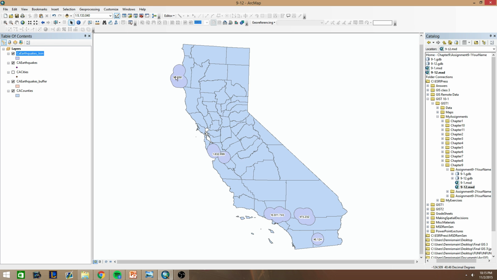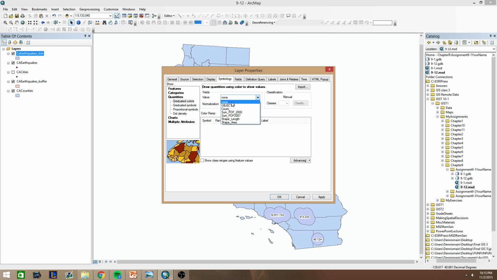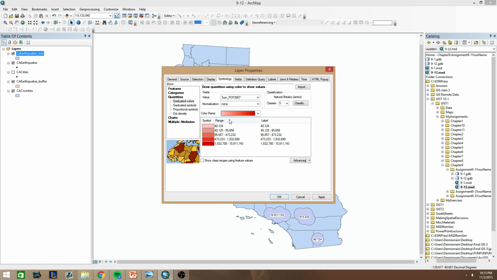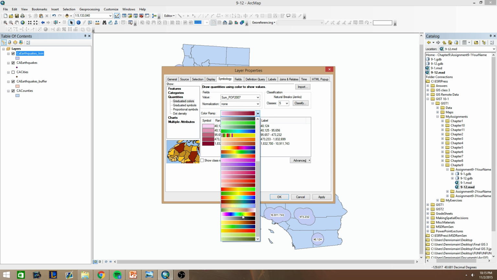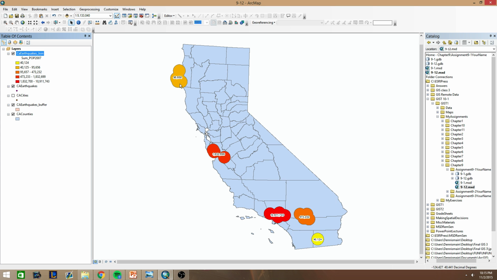Now, I want you to, at this point, symbolize these. So we're going to open up the properties, go to Symbology, Quantiles. We're going to pick Sum Population 2007. Now this is really up to you to decide how you want to color it so it makes sense. And the point is to show you which areas would possibly have a higher population, therefore might have higher damage or be more damaging.